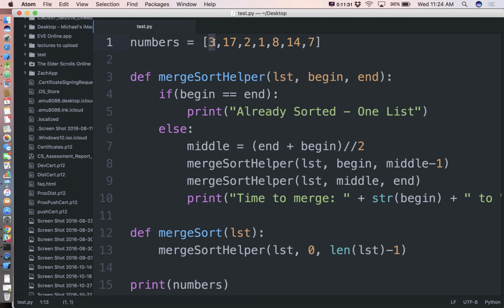So we're going to see already sorted, one list. Then we're going to get to our merge sort to the right. Then we're going to get to our merge sort to the left. Already sorted one list. Then merge sort to the right. Already sorted one list. Then those two have returned, so we're going to say time to merge 1 to 2. Then this half is going to be done. Then it's going to make our initial second call.